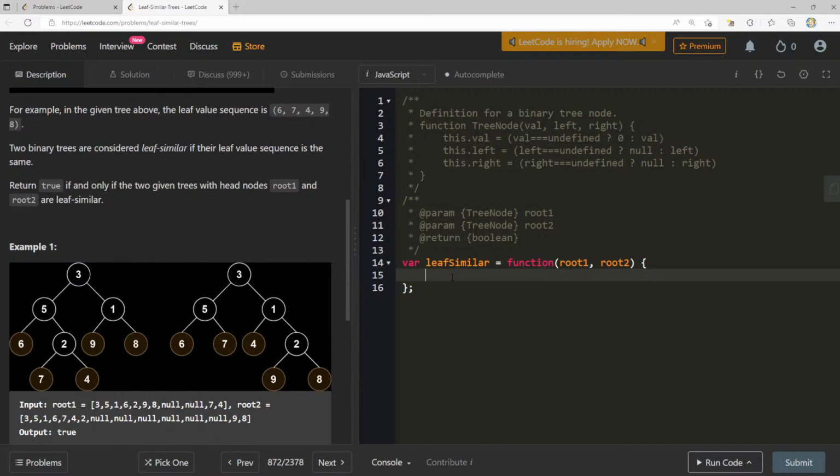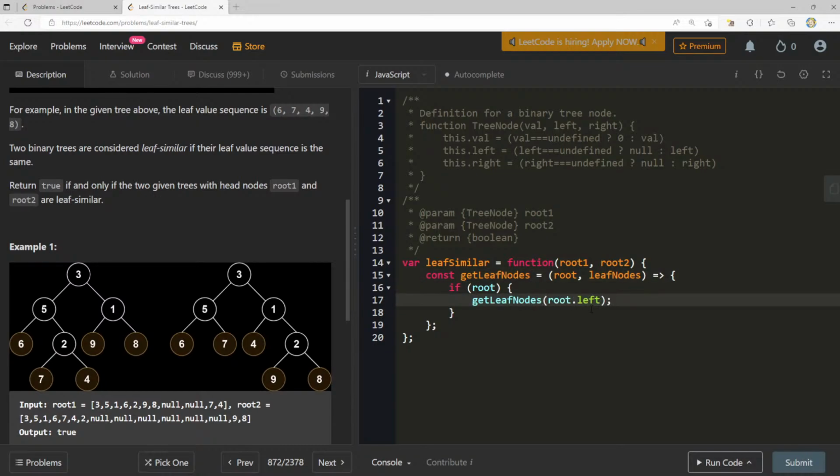Let's say const getLeafNodes. This will take a root and leafNodes. And now we'll just start traversing. All right, we'll say if root, we can do getLeafNodes root.left. Or I guess here we should just say if root, if not root.left and not root.right, we'll say leafNodes.push root.val.